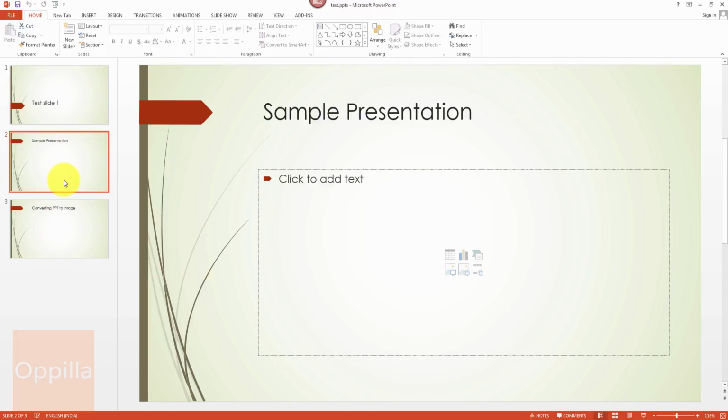Now we will see how to export or convert only the second slide into an image. I only want this particular slide, slide number 2, to be saved as or converted into an image. So I select this second slide. You can see this orange border which indicates that this particular slide is selected.